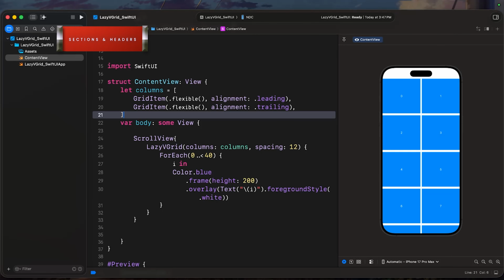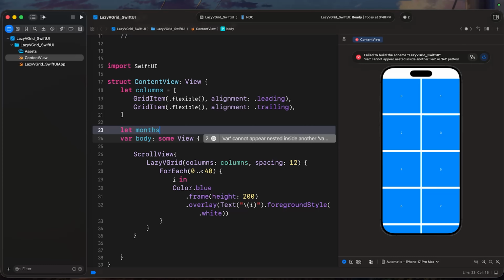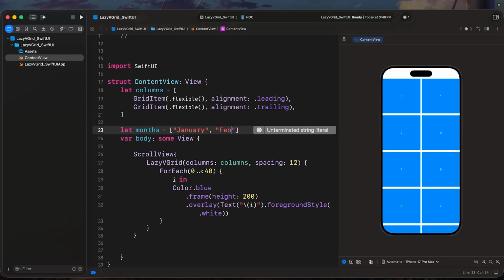When the grid has sections, maybe photos by month, contacts by letter, we can wrap each group in a section and tell the grid where to pin the headers. So I'm going to add another list up top, and we'll call them months. We'll have it equal an array. Things like January, February, and perhaps March.